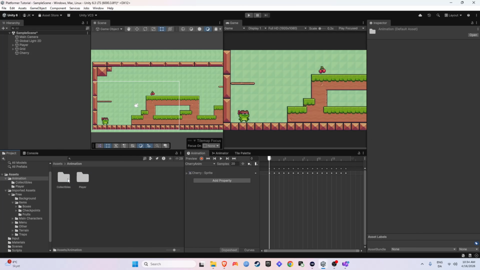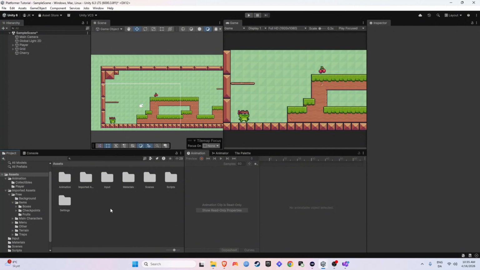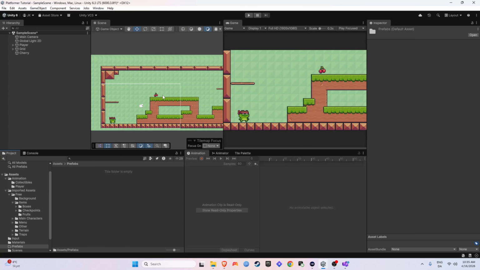Now what we could do from here is duplicate the object and place it around the level, but later on, if we want to use this in other levels, it would be nice to turn the cherry into a prefab. So what I will do is delete the extra cherries, and I will create a new folder in my assets folder called prefabs. Inside my prefabs folder, I will take my cherry game object from the hierarchy and drag it in here. You can see the text turns blue and you get this nice little box icon. That means that the game object is now a prefab.